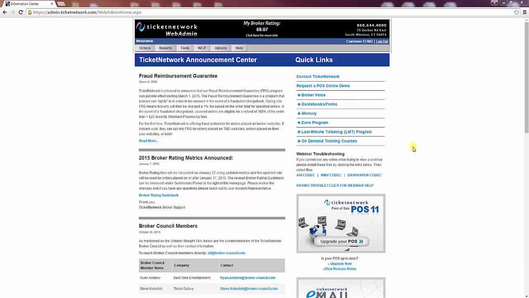Event filters is how you block events from showing on your site based on certain criteria that you can set. And I've already logged into my web admin account. I'm going to choose the WCP tab.